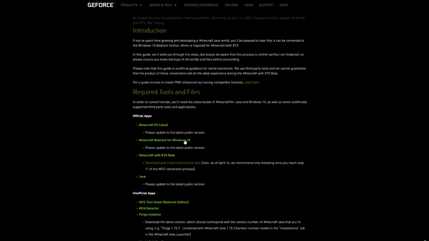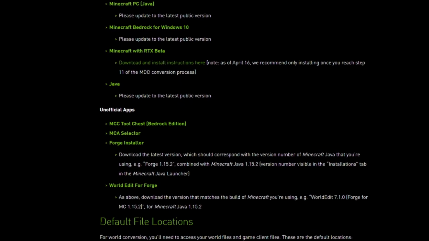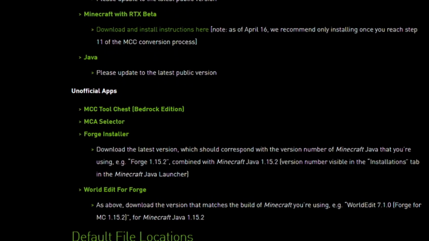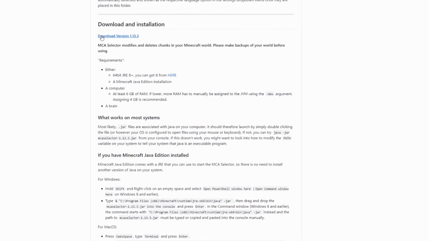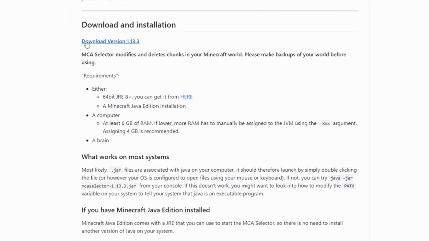Now, the first thing that we want to do is download the unofficial apps that are provided over here in the documentation. That is MCC Tool Chest and MCA Selector. By the way, the links will be provided in the description below, so you don't need to go looking for them. To download the MCA Selector, click on download version 1.13.3. It might be a later version, don't worry about it.